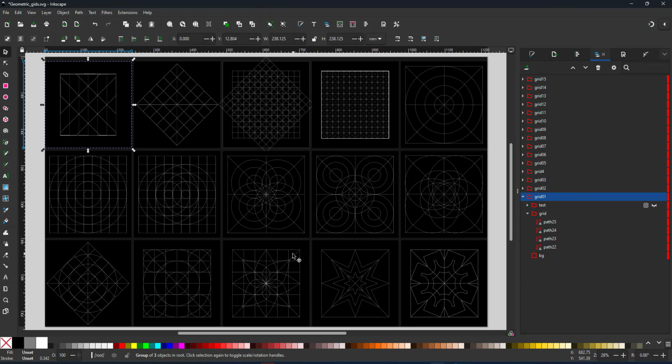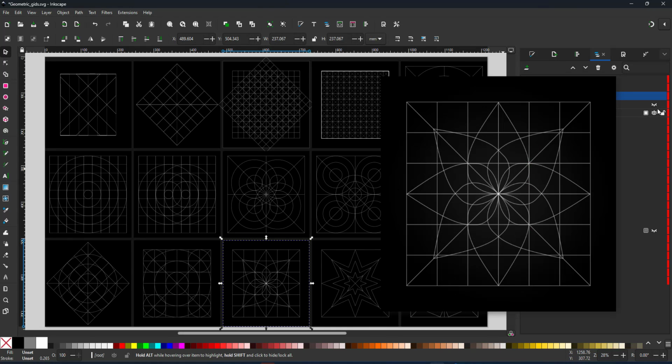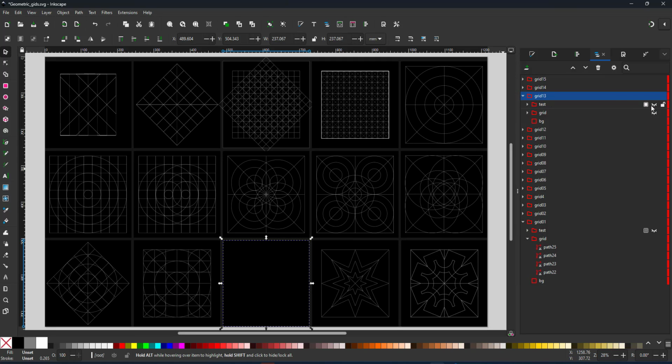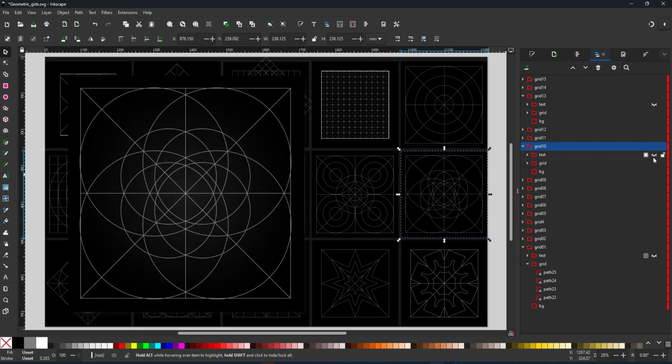Let's look at something a little bit more complex. This grid is made up of rectangles and two triangles plus a rotated teardrop shape. Other grids are made up of rectangles and circles.